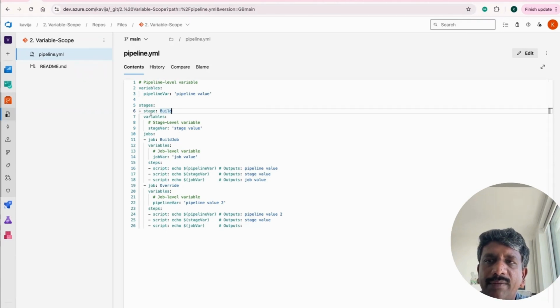Also, you can define the variable within the stage. This will be called a stage level variable that will be accessible only within the stage. Also, you can define the variable within the job, and this will be considered a job level variable that will be accessible only within the job. So as you see here, when we print these variables, the values will print accordingly.